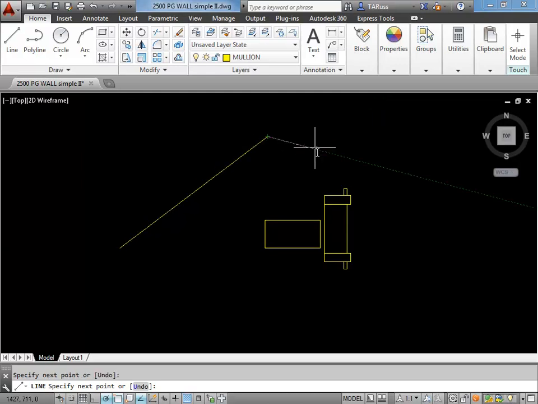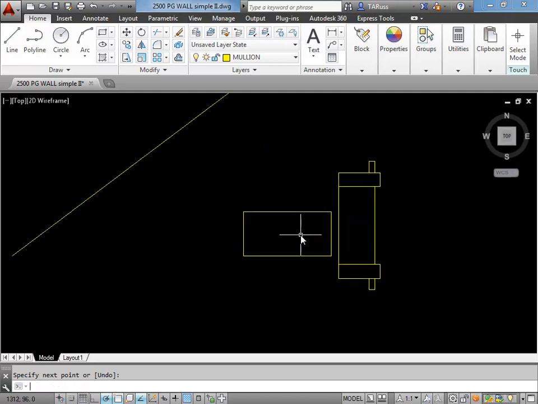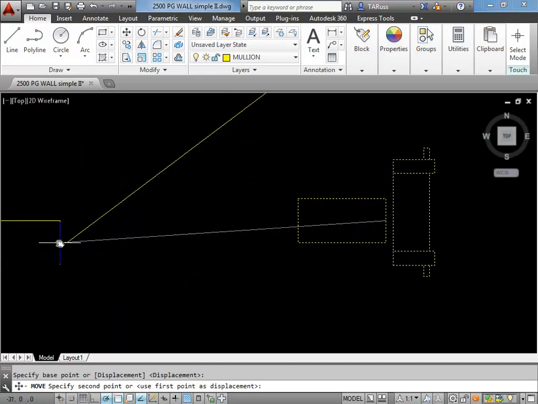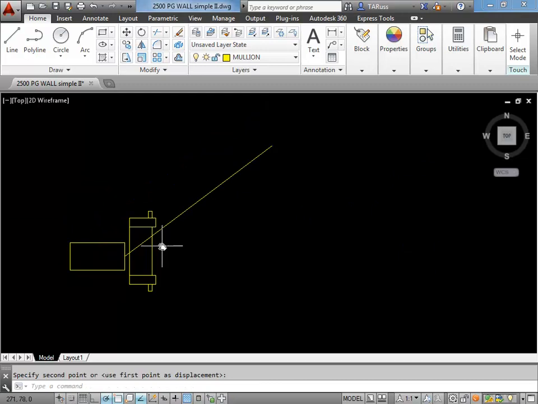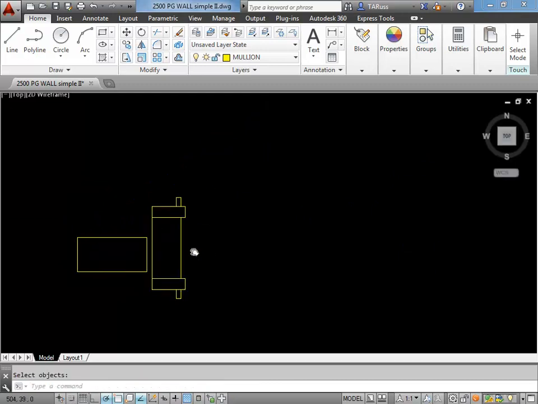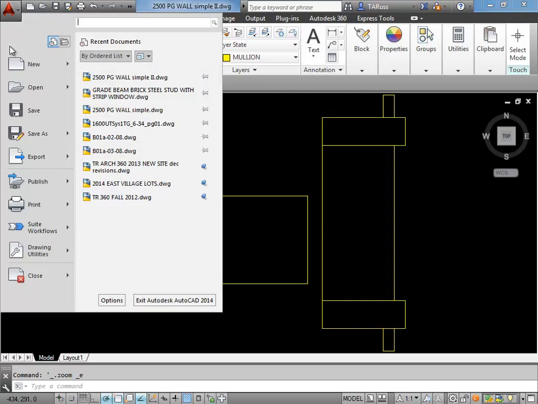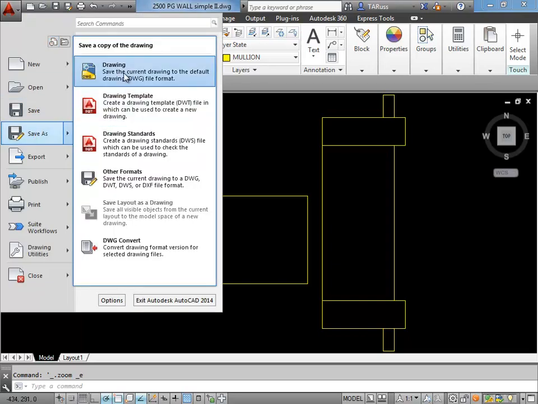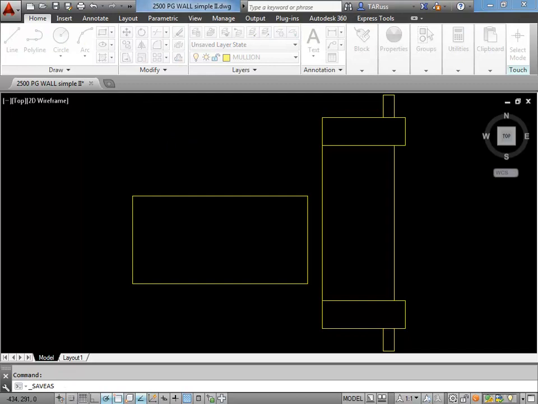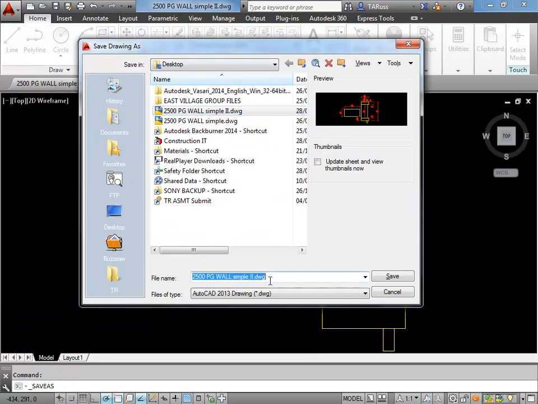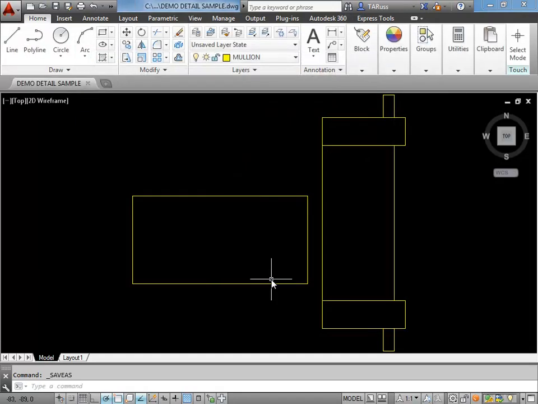So all I'm going to do is I'm just going to take all my geometry here and just move it so that this kind of central point is right at 0, 0. And I'll get rid of that reference line. And now I'll just save it. So this is just going to be a DWG file. So save as drawing. And I'll just put this on my desktop. And I'll call it my demo detail sample. Version 2013 is fine.